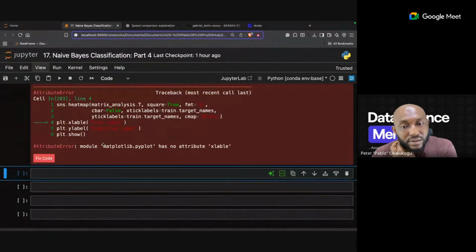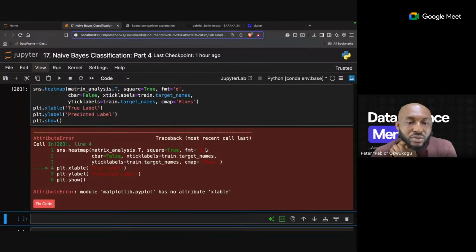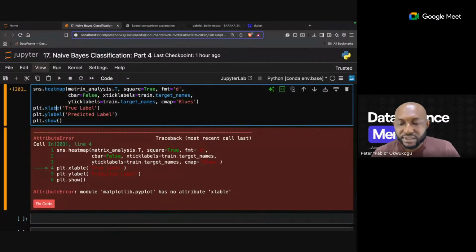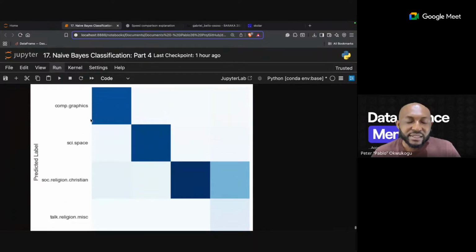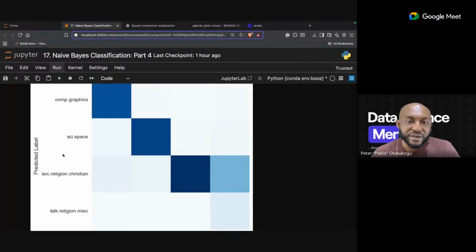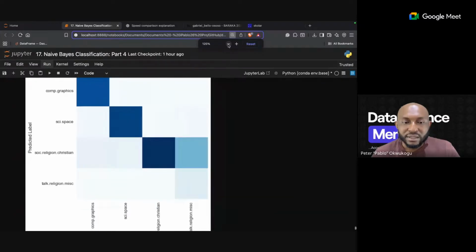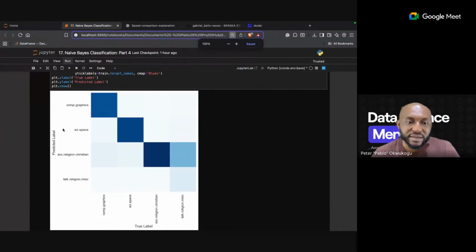What is this? Module matplotlib.pyplot has no attribute x label. Just a little mistake, apologies. Right, so now you can see that on this side we have our predicted label and we have the true labels.